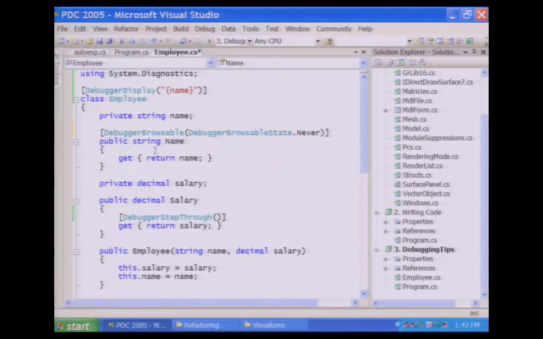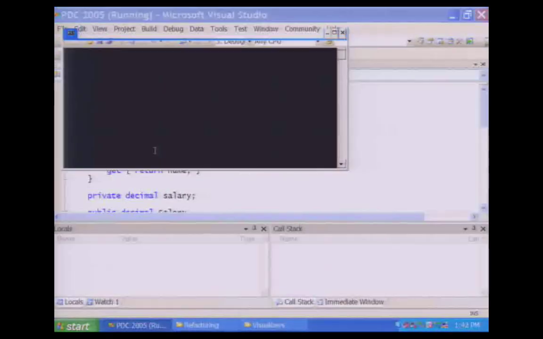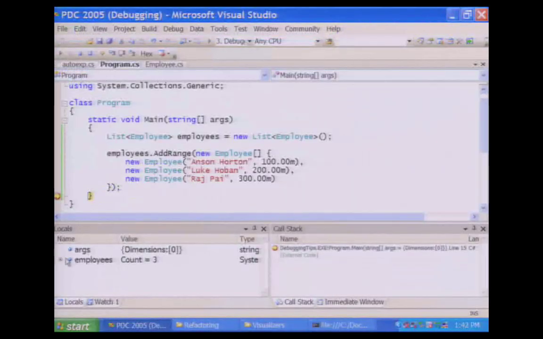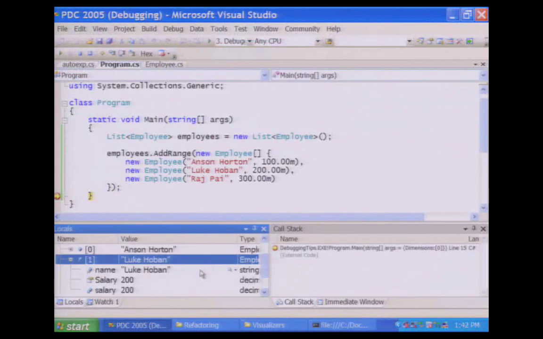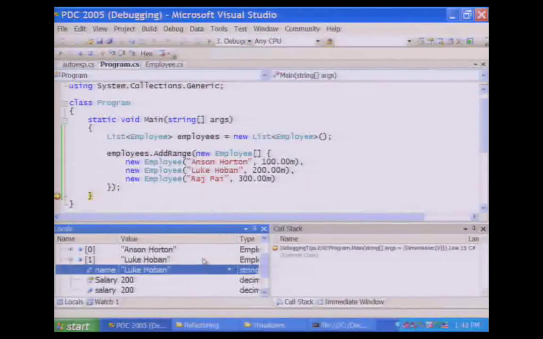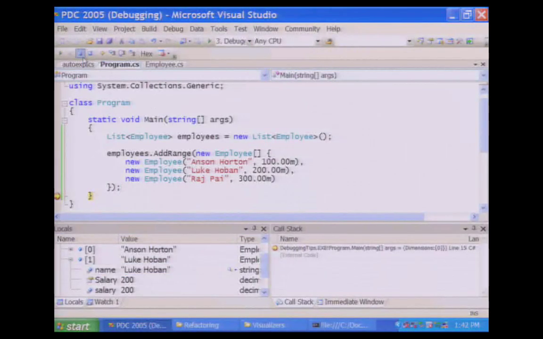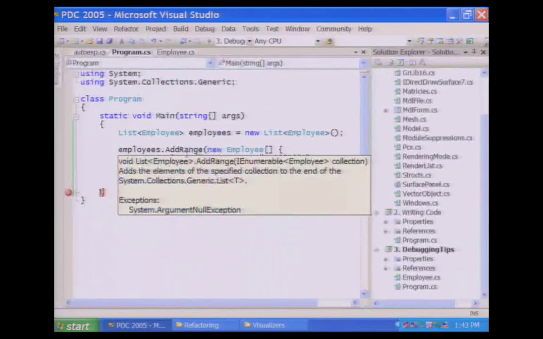Now, if I hit F5 again at this point, we'll see that if I expand employees and then a particular employee, in fact, I don't see the property anymore. And once again, you can combine the stuff that we've talked about and put this on the property snippet so that if you're ever doing simple properties, you only ever see the backing field and you don't see the property itself. Now, of course, if you explicitly evaluate the property through the immediate window or whatever, we still evaluate it and show you the result. So that's a quick tip.